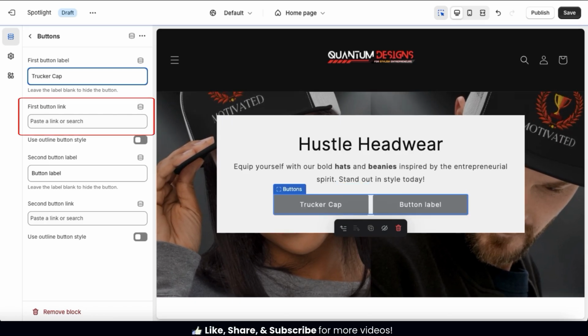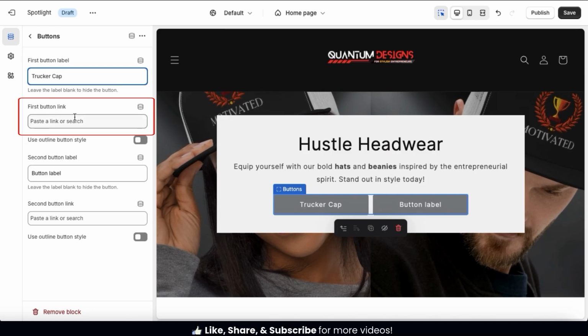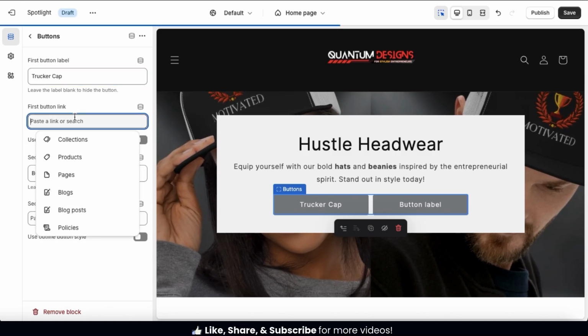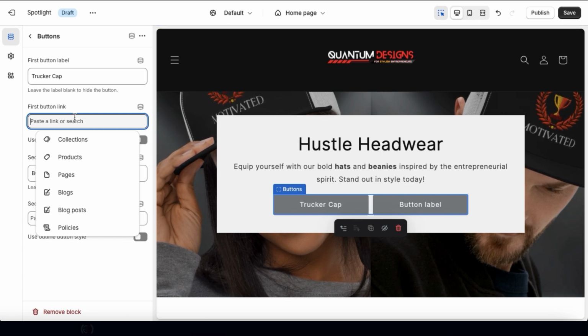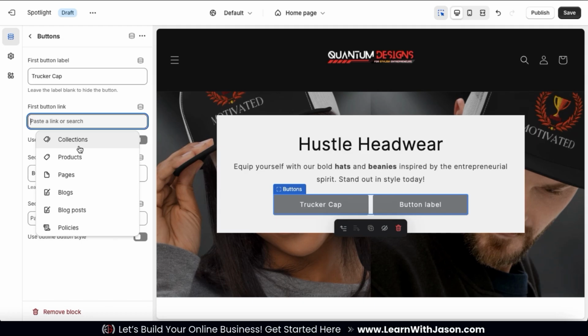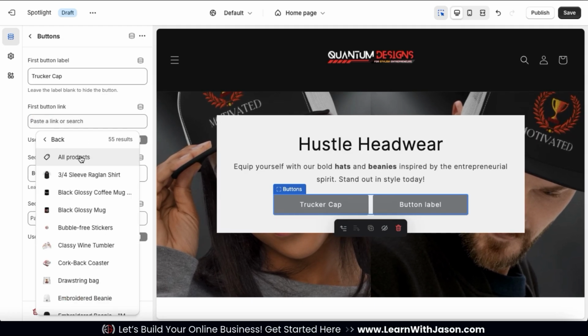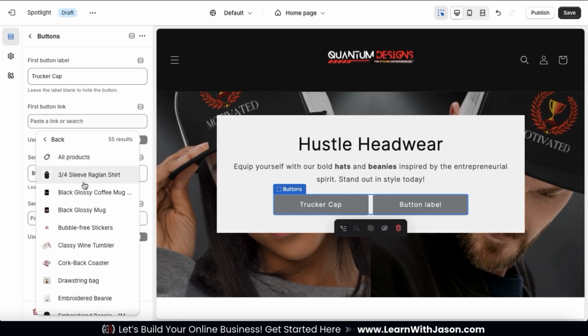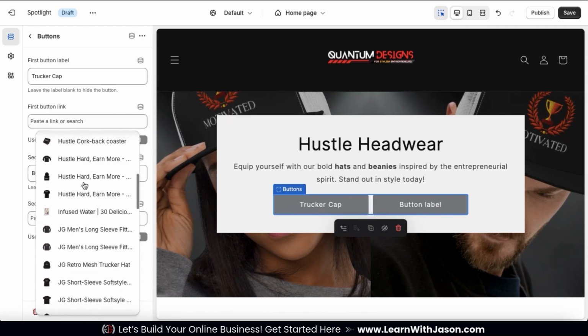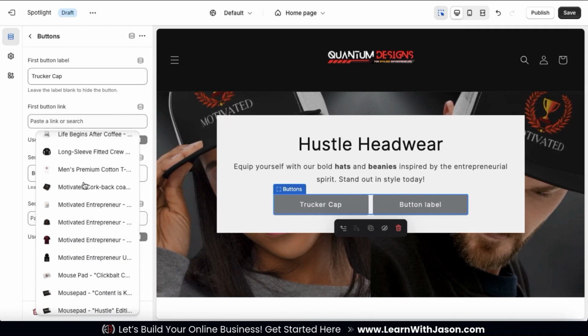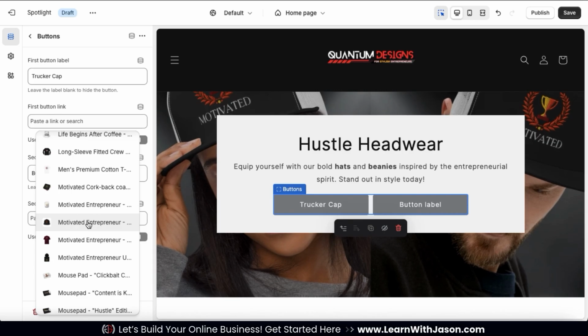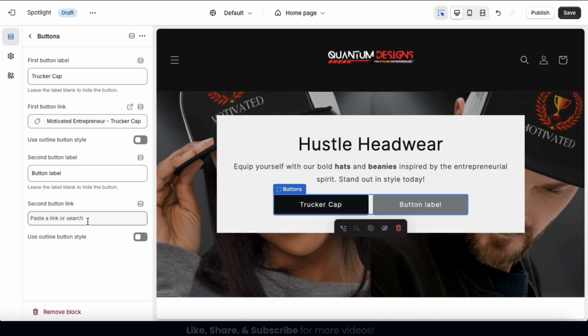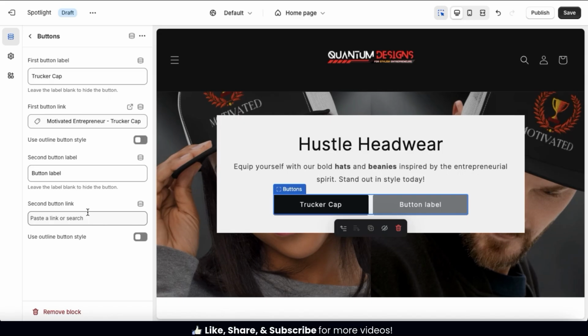Once you add your button label, you can use the next text field here to add the link for your button. If you click the text field, it'll open up a drop-down menu where you can select various places in your online store where you can send the shopper to. So to add a link to my Trucker Cap, let's select the Products tab. This will open up a list displaying all the products that are available in your Shopify store. So let's scroll through the list here and find my Trucker Cap. There we go. Now when a customer clicks my first button, they'll be taken directly to the product page.